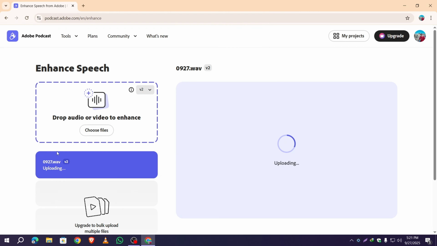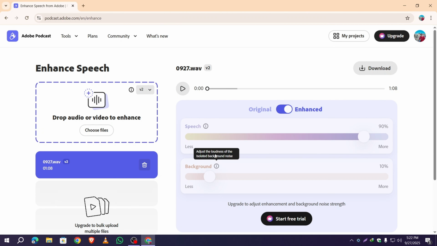And after selecting, you can see it's uploading the file, processing our file, and the enhancing process has finished. Now if you click on the download option, it will let us download the file.